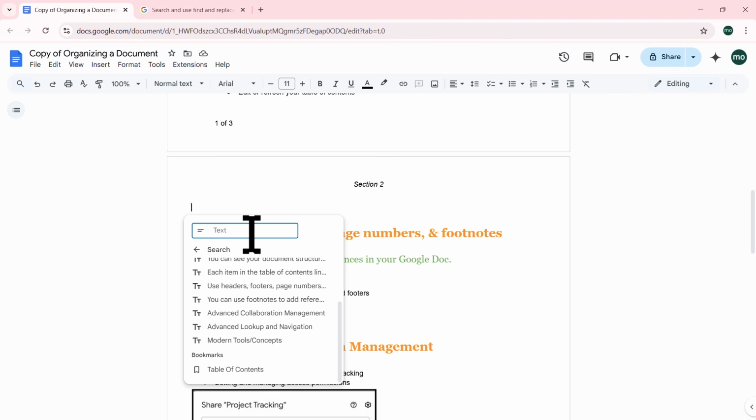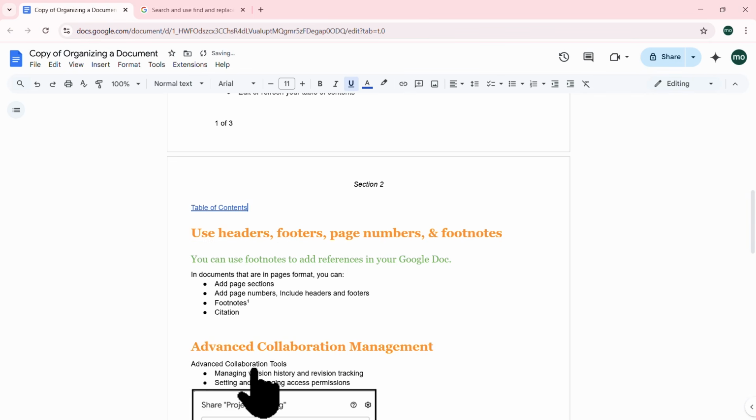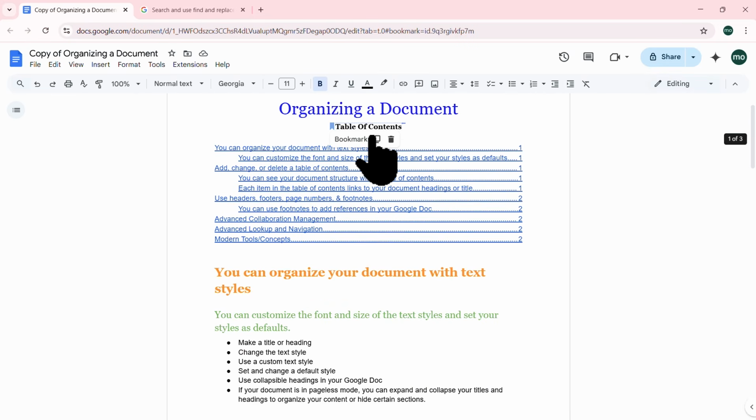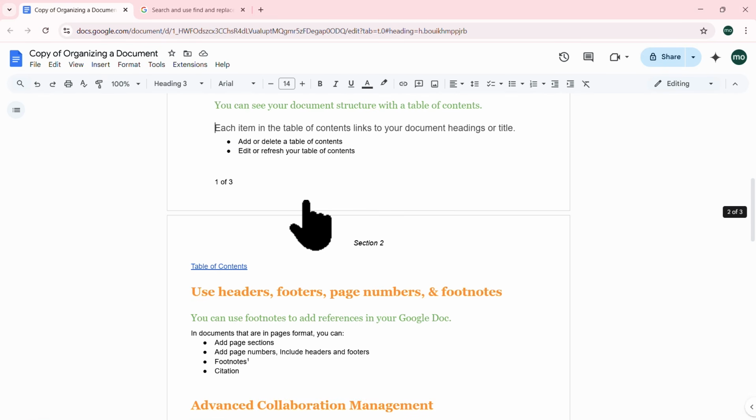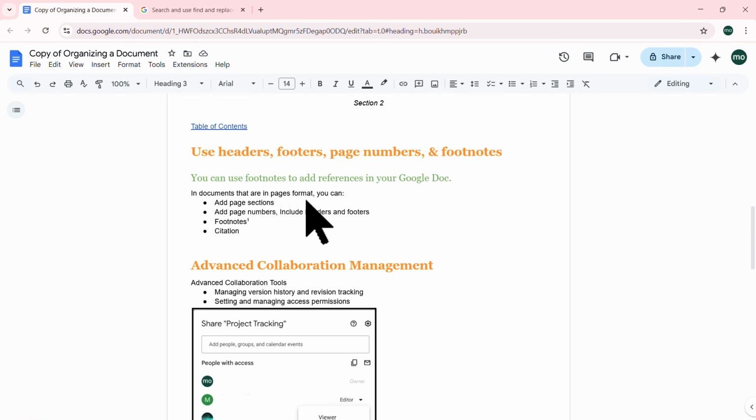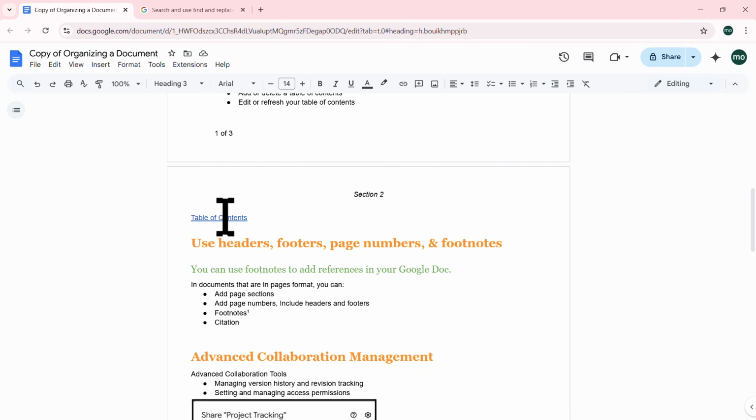So I'll just say table of contents. And I'll click on here. And there you go. So here is my table of contents. Now if I click on it, I can go right back to my table of contents. And then I can use my table of contents to go back to that particular section. So that's a nice way, right? So that's how bookmarks work. We can bookmark to any place.